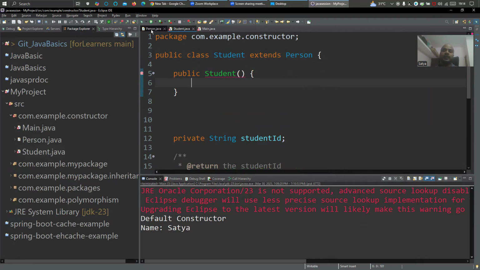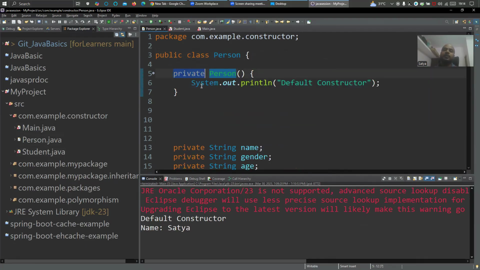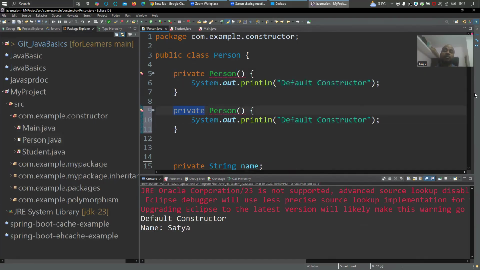Let me go to the Person class. Now the Person constructor is private. I will not be able to create an object for this Person class. This class is now dead. No one will be able to create this class. Let's say we have one more constructor here. That is called constructor overloading now, like method overloading. Polymorphism came again in the picture.